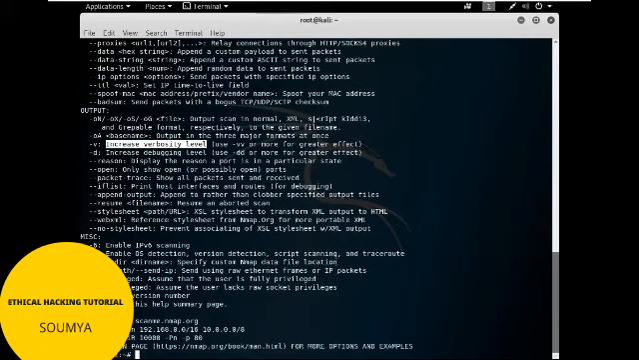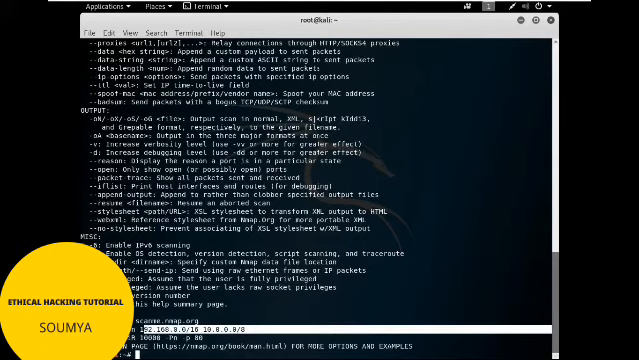And there's another option. Suppose you're using a home network or work network or school network, you have a set of IP addresses, right? So instead of scanning one, suppose you want to scan from this IP address to this IP address, a particular range. Then you can specify it using this command here.